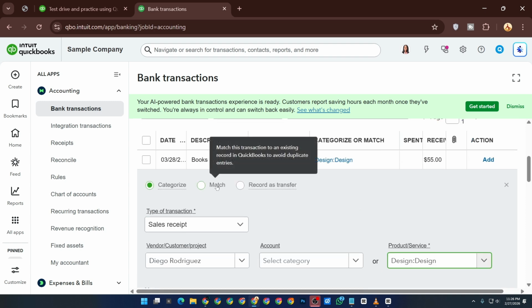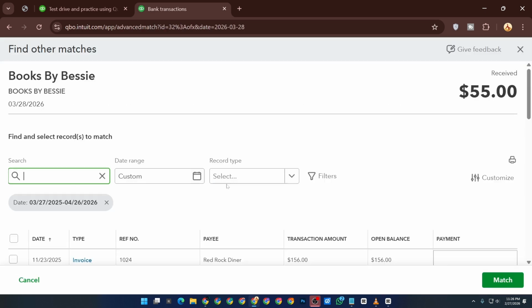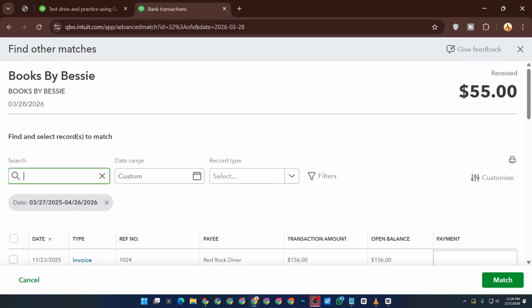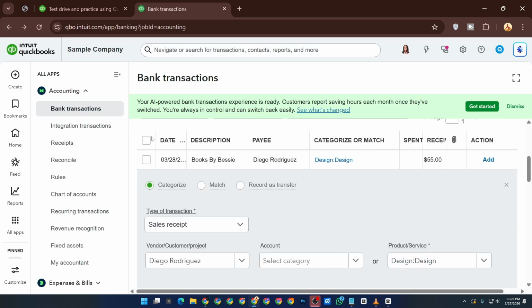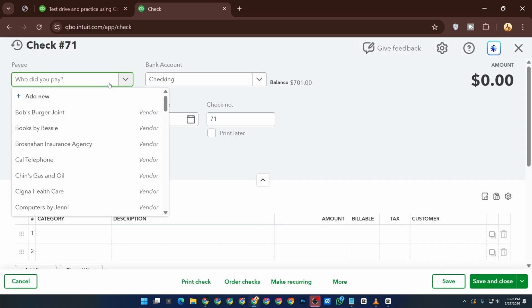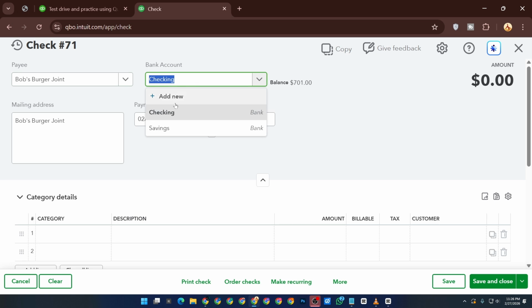Recording an owner draw works in a similar way. If the owner transfers money from the business account to their personal account, categorize the transaction under the owner's draw equity account. You can also record an owner payment by creating a check. Select New, then choose Check. Enter the owner's name as the payee and select owner's draw as the category. Enter the amount and save the transaction.